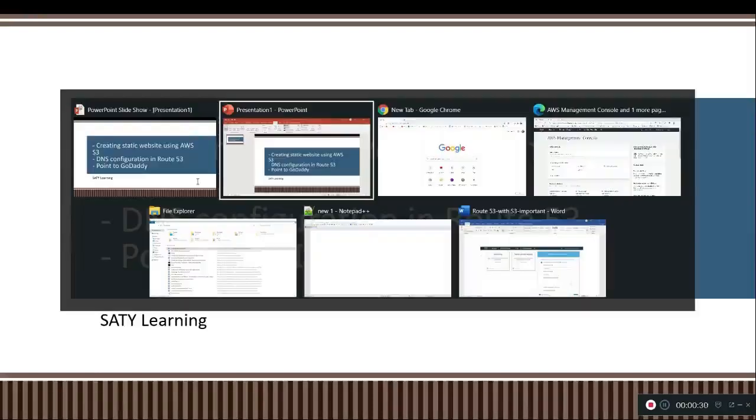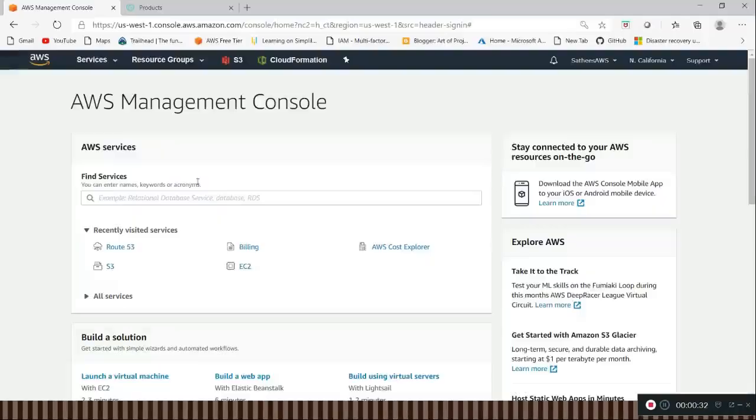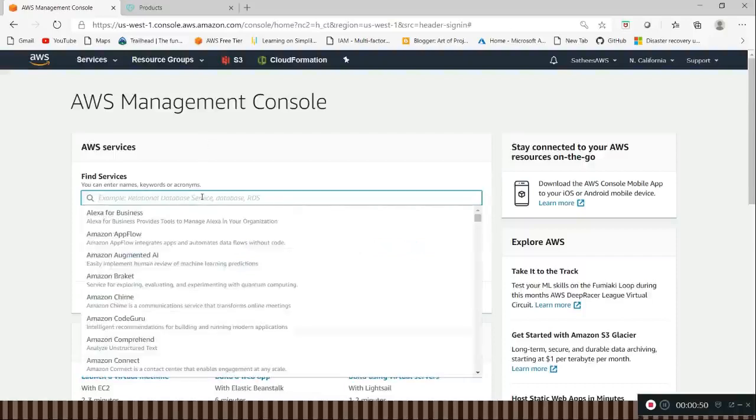So now I will go to AWS. I already have a free account in AWS, so you can also get a new account in AWS. It will be like a 1 year free subscription. So now I'm going to the resource S3.